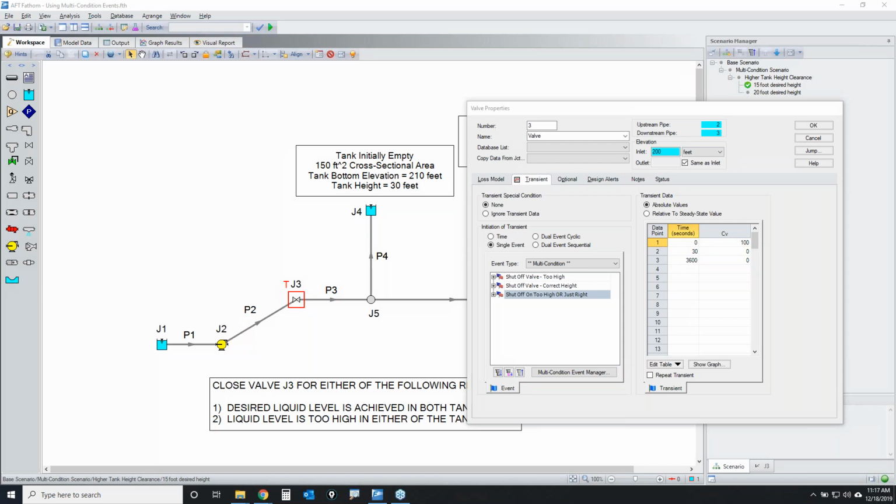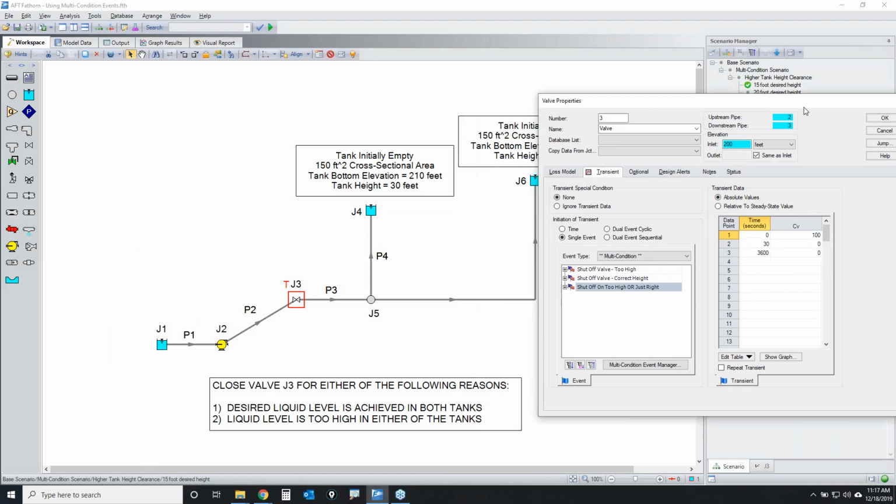That's the easy part. The question is, why does the valve close? Does the valve close because both of my tanks get to be the desired liquid height, or is one of them about to overfill? That's where I have three of these different multi-condition events.